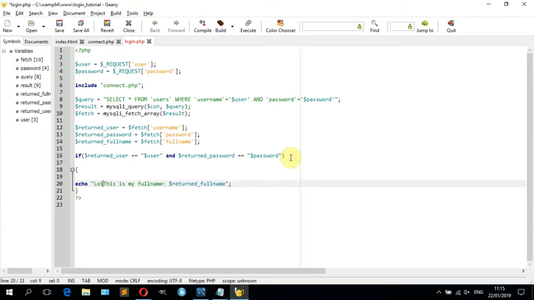If the username and password are correct, it will display a successful message. Else, an error message will be displayed if the credentials are not correct.